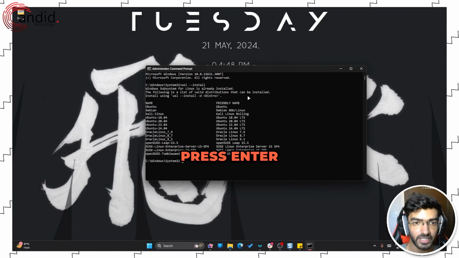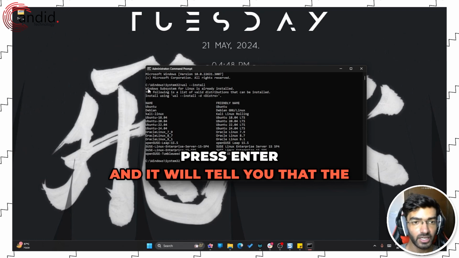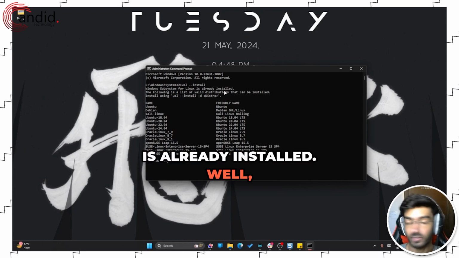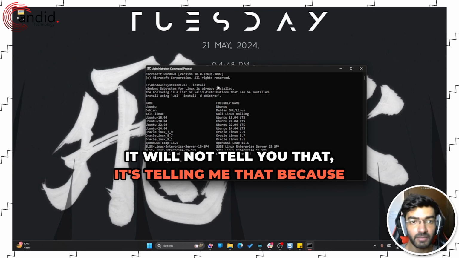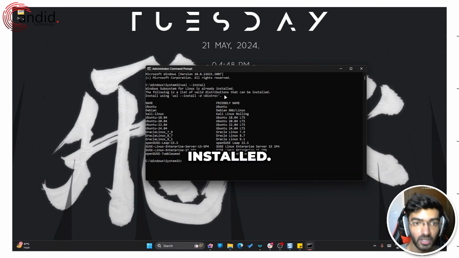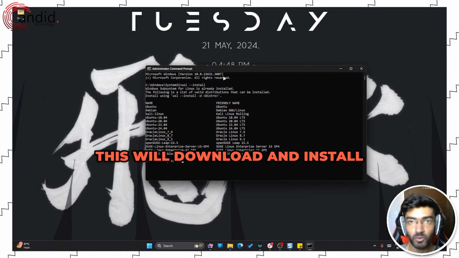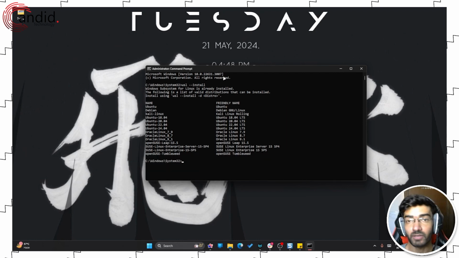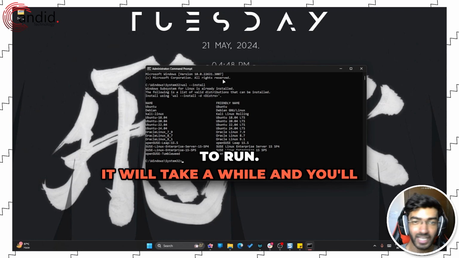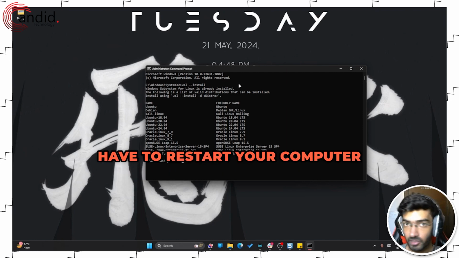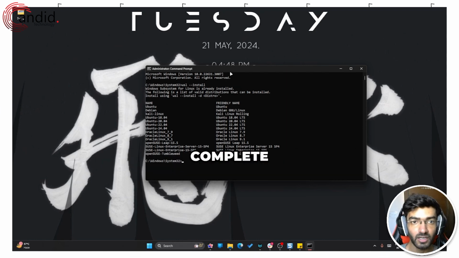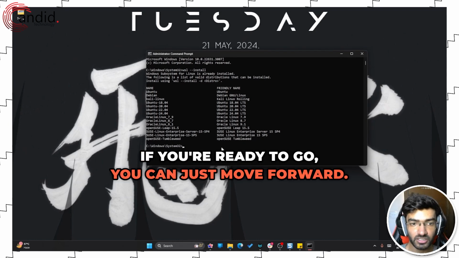Now you can type in wsl --install and press enter. It's telling me that WSL is already installed, because I already have it. In your case, this will download and install everything that's required for WSL to run. It will take a while and you'll have to restart your computer once the installation is complete, but if you're ready to go, you can just move forward.